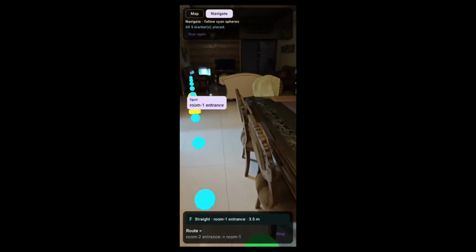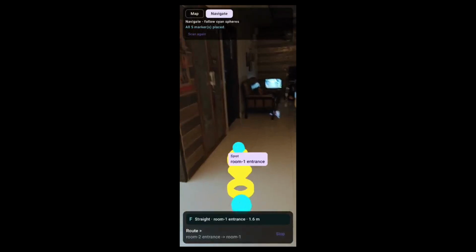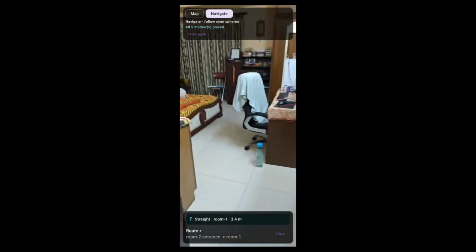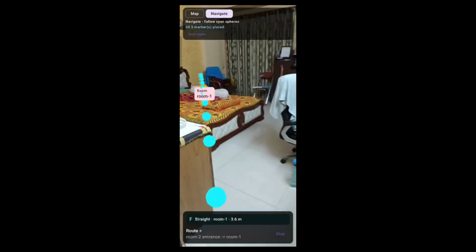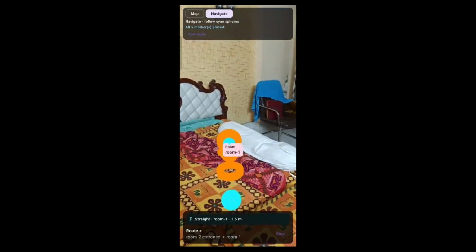As you walk, you'll also see the remaining distance update in real time, along with text directions. For example, it may tell you to turn left toward Room 1 depending on your route. When you reach your destination, the app will display Arrived Room 1. At that point, you can tap Stop to end the navigation.